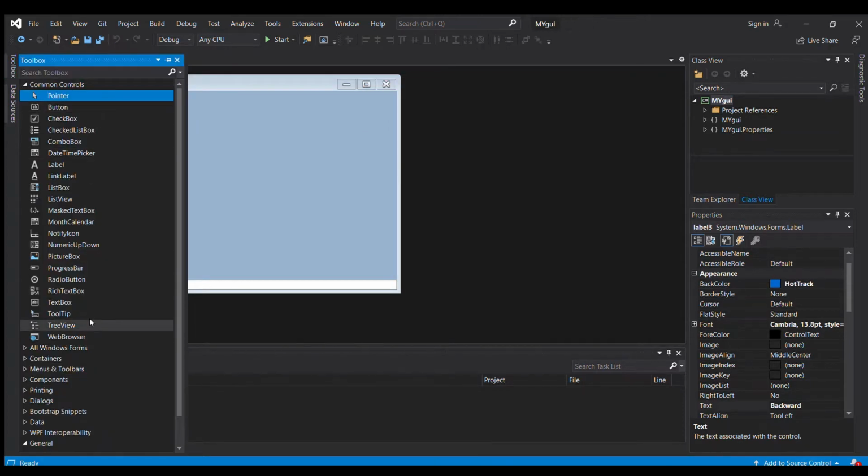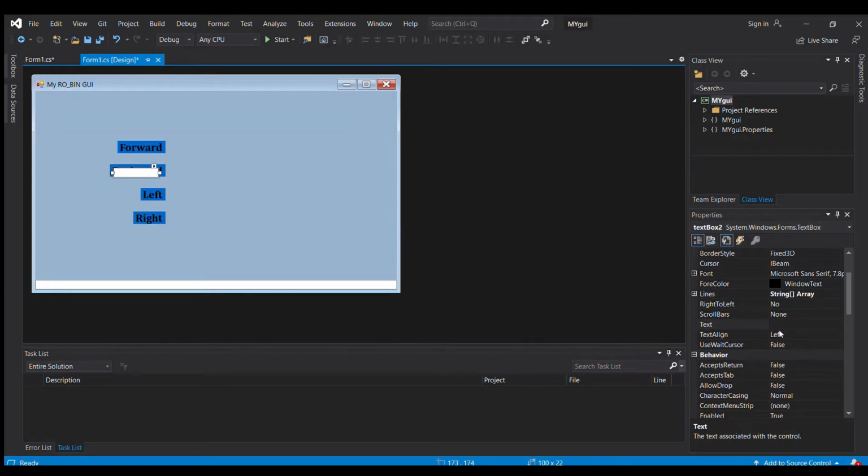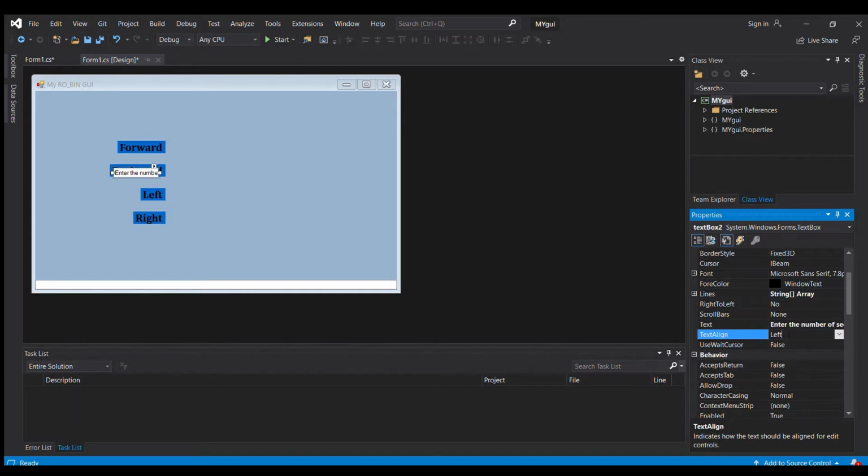Now I will be adding, using the toolbox, a text box which would basically instruct what to write. So the text should say: enter the number of seconds for execution. So this is basically what the text would say.